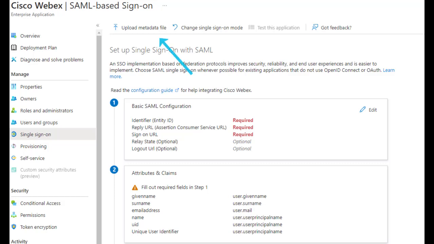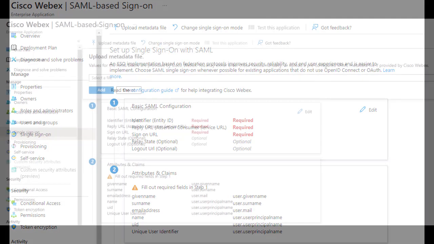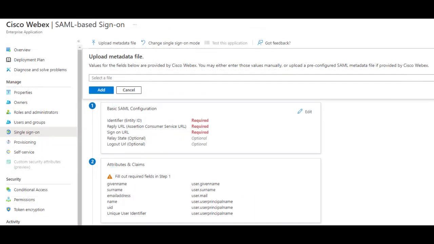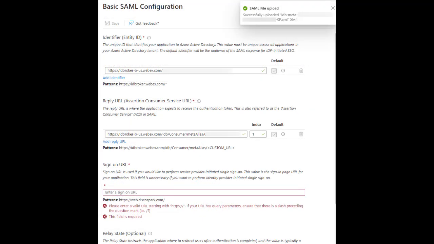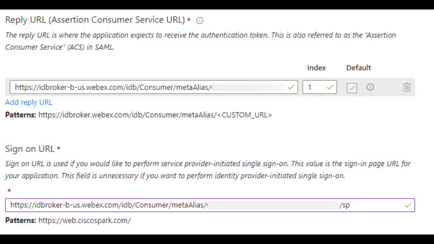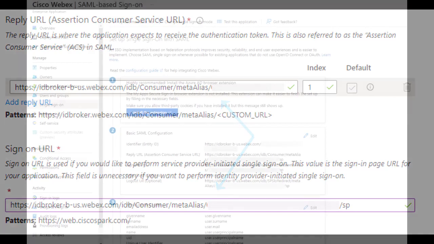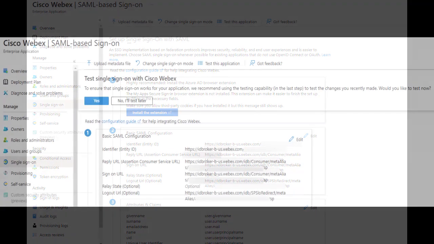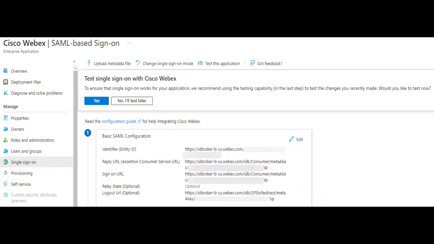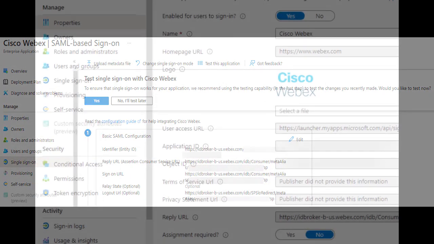Select Upload Metadata File and browse to the metadata file that you downloaded earlier from Control Hub. Once imported, you should be directed to the basic SAML configuration and see a pop-up in the top right saying that the XML file was uploaded successfully. Here, to clear the single sign-on warning, we are going to copy and paste the reply URL to the sign-on URL as shown. Now, you can save your configuration and exit this window. If you are prompted to test your configuration, please select No, I'll test later.